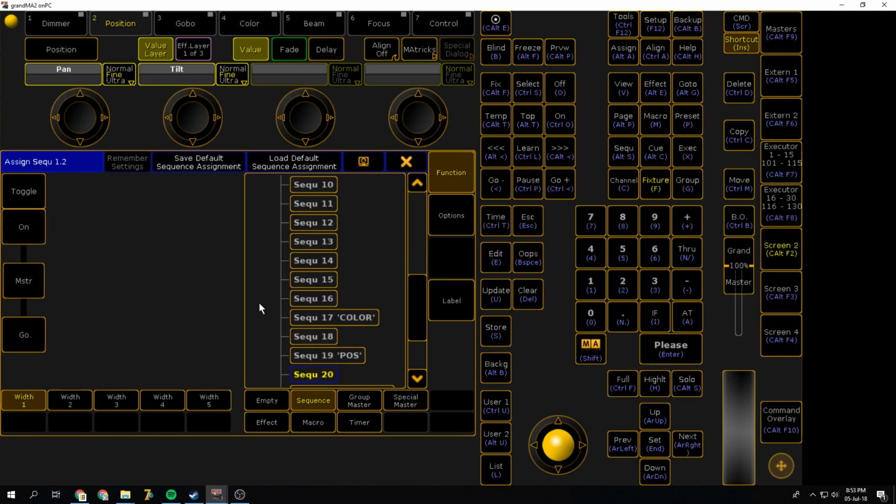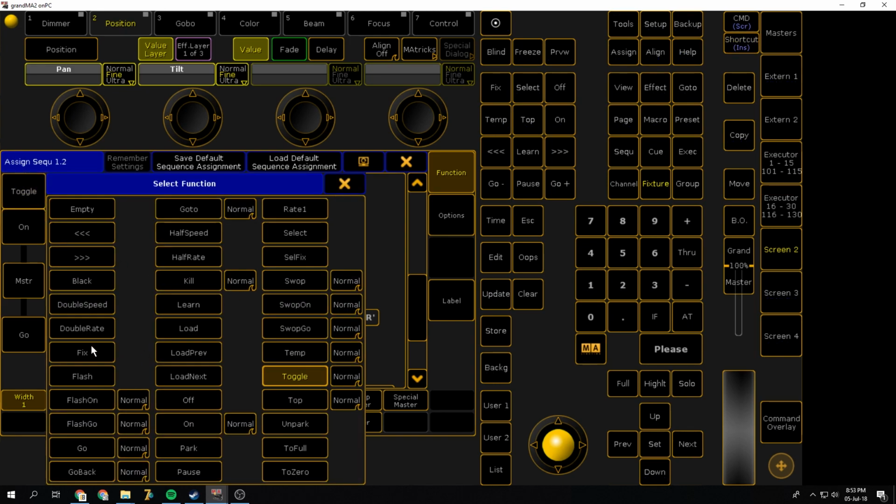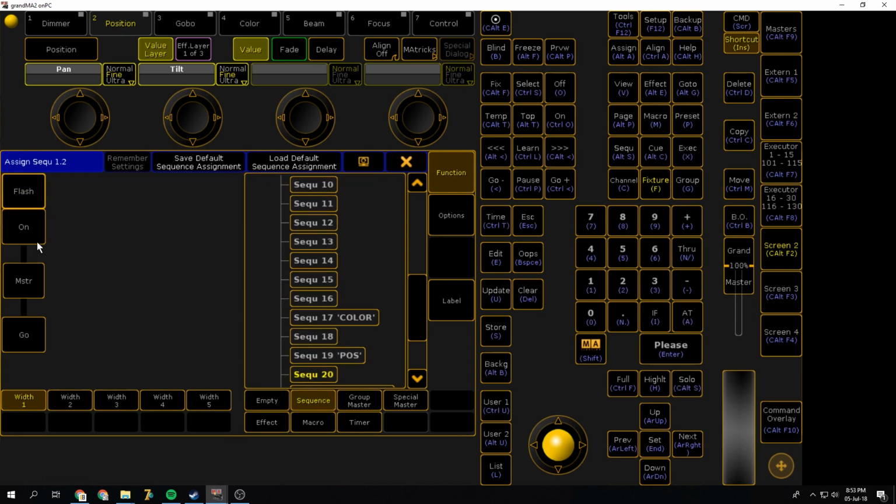Toggle allows you to switch the executor on and off with one button, so you can press it once to switch it on, and press it again to switch it off. Flash is quite often used, and the one important thing to remember with flash is it's going to ignore all timing, whether that timing is the exact time or if it's stored in the actual cues. It's not going to respect any of that. It's just going to flash.